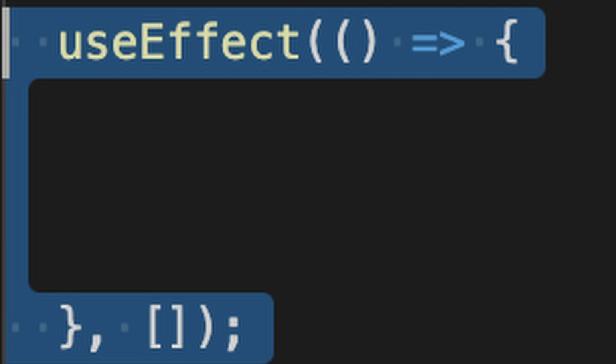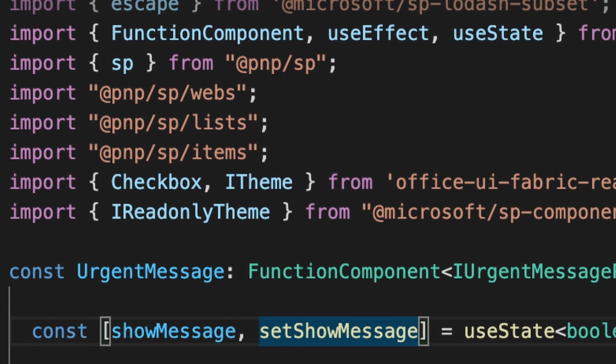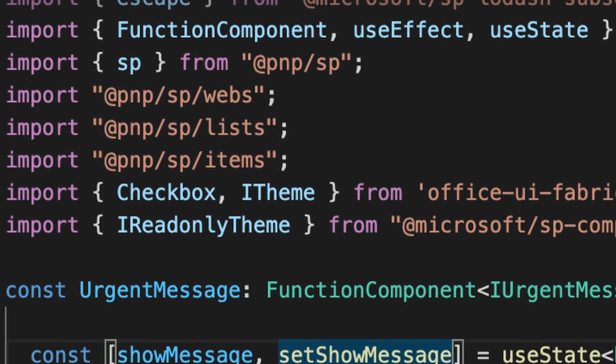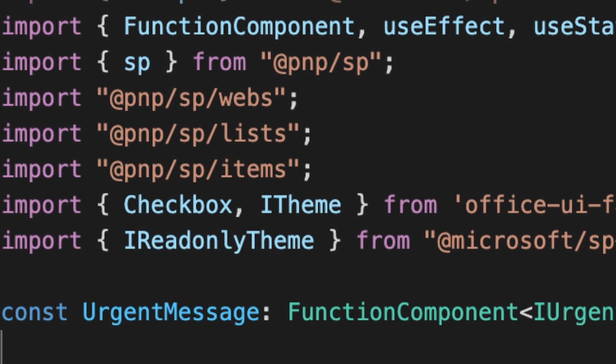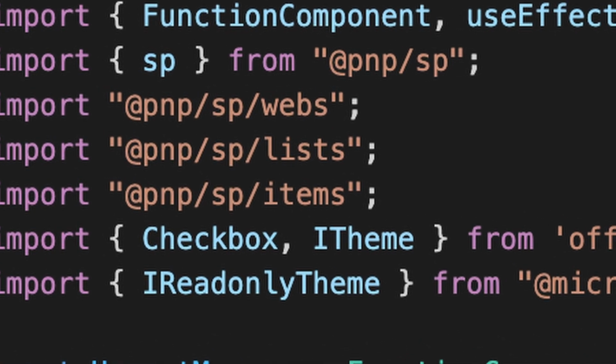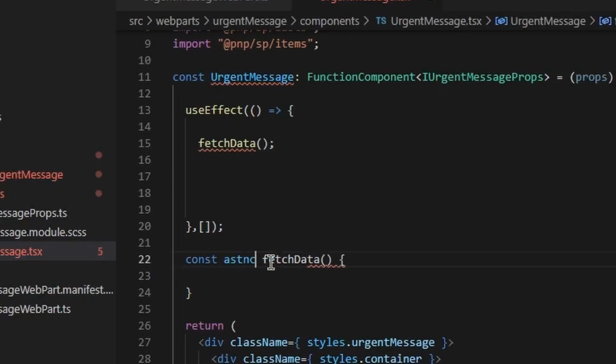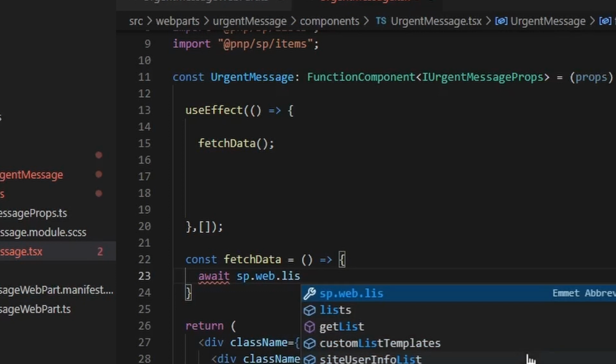So we want to do a basic get from a list, and in order to do this, we will need to add the following imports. So we're going to import SP, but also webs, lists, and items. Then we need to put a reference to fetchData, which will be our asynchronous function. Using useEffect, we can then call fetchData, so it does this on the first call of the function.